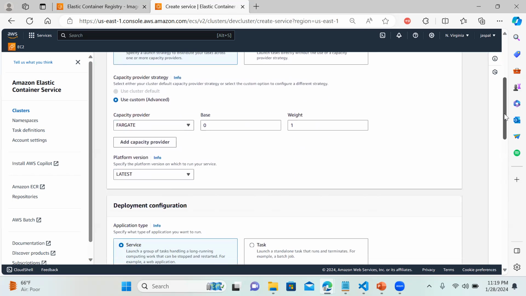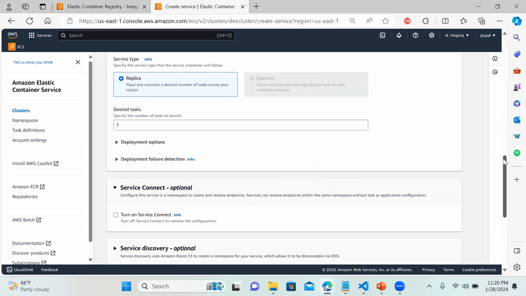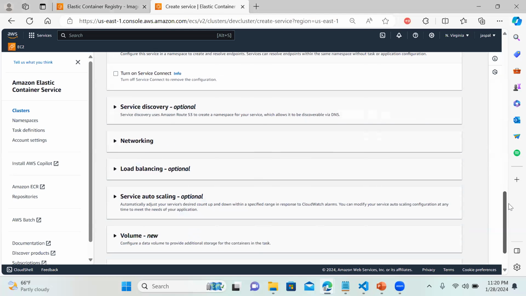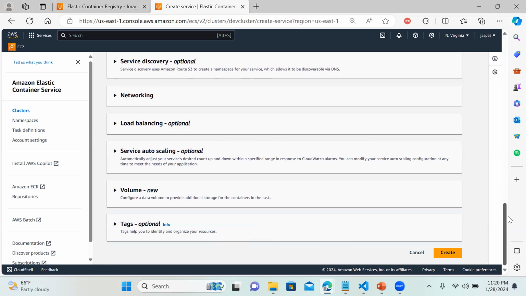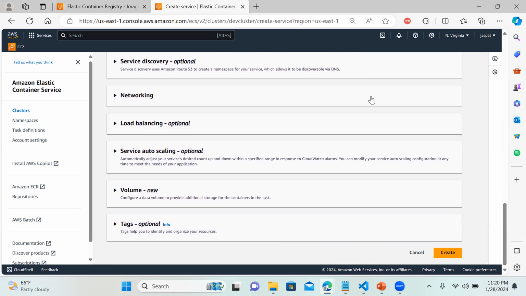Now in this service we have to choose over here the task and latest, and the service name, my service. Okay, so you can just keep the desired number of tasks to be 1, and the rest of the things you can keep by default. If you want to create a load balancer and all those things, these are optional.